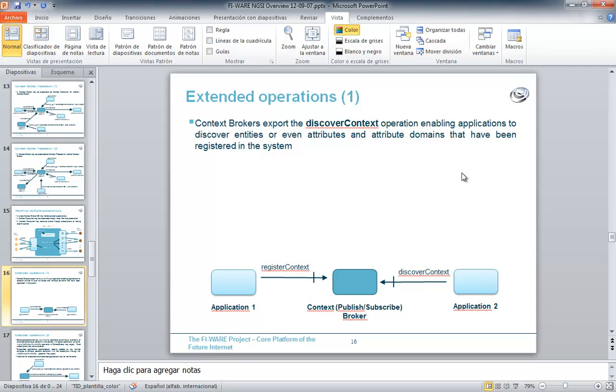Let me describe another extended, useful operation. This is the discover context operation. This operation is used to get information about which providers are providing what information. I mean, if I have registered some given context element provided by a given context producer, with discover context I can know which is the provider of a given context element. We will see that in the examples.